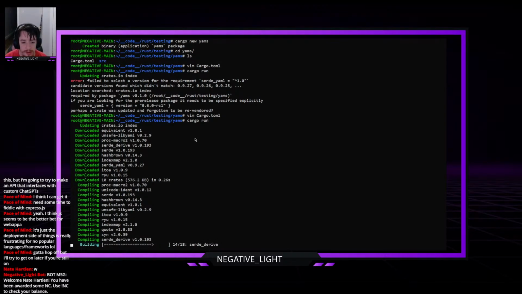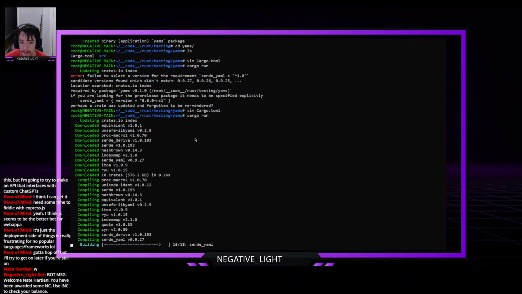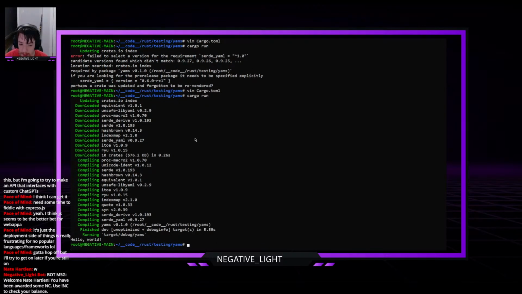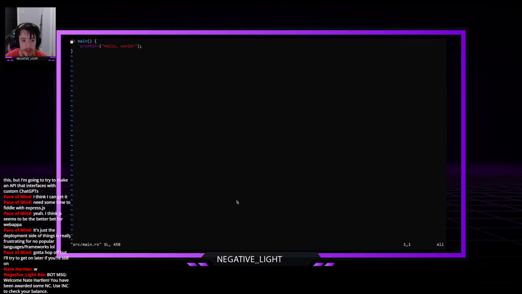Hey, okay. Might be getting it. Seems like it's building. Okay, so we got that. So we have our dependencies in. So now what we're going to do is we're going to just make a short vim src/main.